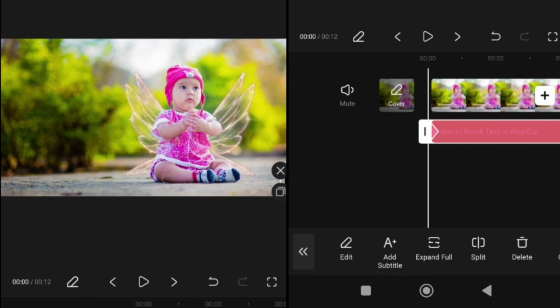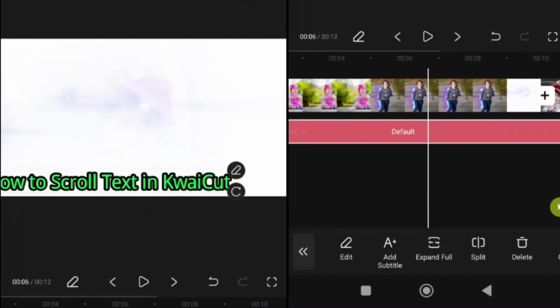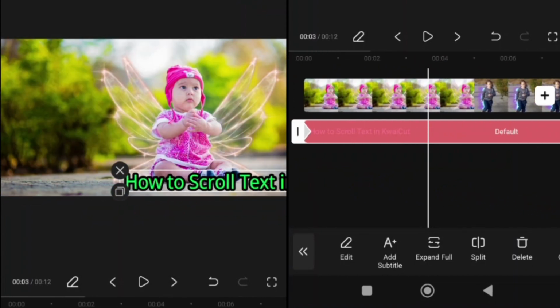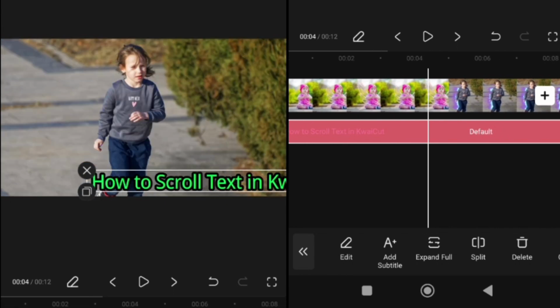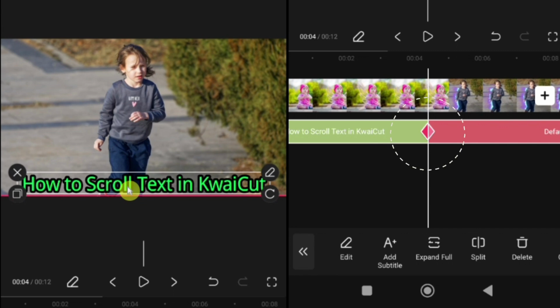Now, let's see how to control animation using keyframes. For example, suppose I want to freeze this text for a few seconds in the middle. First, move the playhead forward a few seconds and position the text at the center of the screen. A third keyframe will be automatically added at this position.